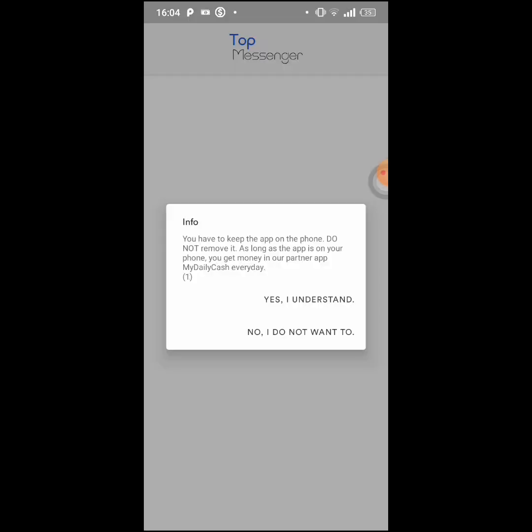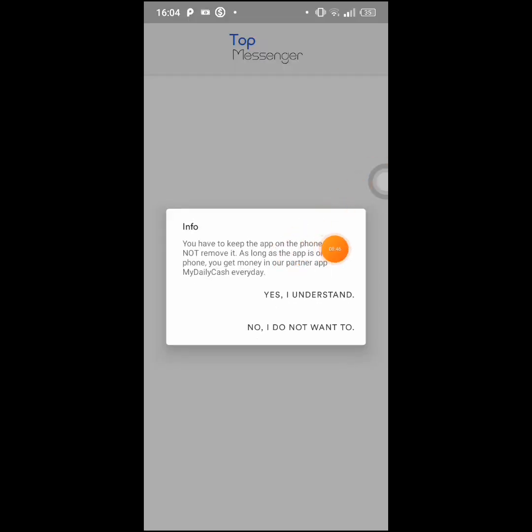So you're gonna just click yes, I understand. They say you don't have to remove the app from your phone, you have to let the app remain in your phone. So I know about that. You just click on OK.